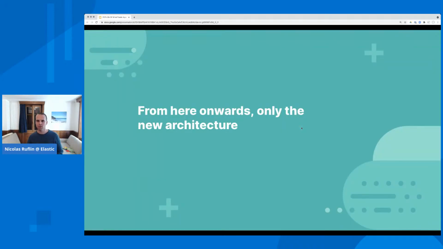So from here on, the only thing we're going to talk about is the new architecture. I wanted to show you quickly the old one in case you still had in mind, oh, my Elastic Agent connects to Kibana. It doesn't anymore. There is only a connection to Fleet Server, and Fleet Server only talks to Elasticsearch.